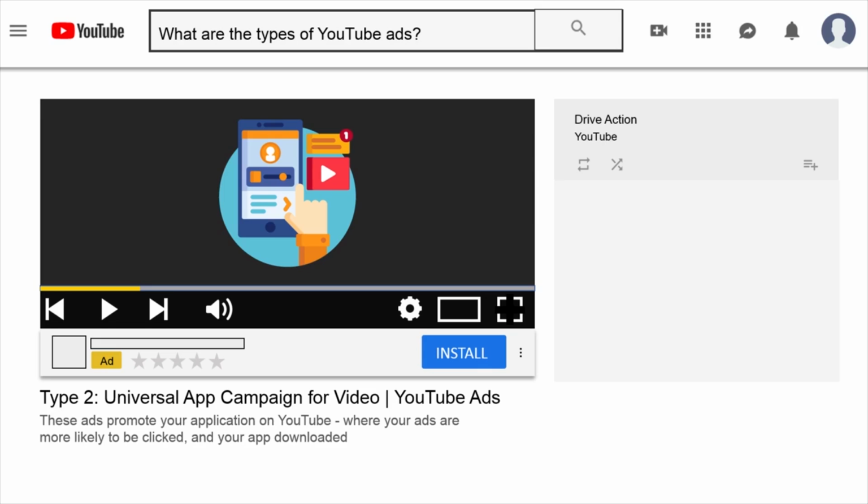So let's talk about the universal app campaign for video. This is all about driving action as well. These ads promote your app on YouTube, where your ads are more likely to be clicked and your app downloaded. So again, targeting an audience, and really it's about getting people to look at your application, your mobile app. That's what these ads are all about. They're about promoting your mobile app on YouTube.